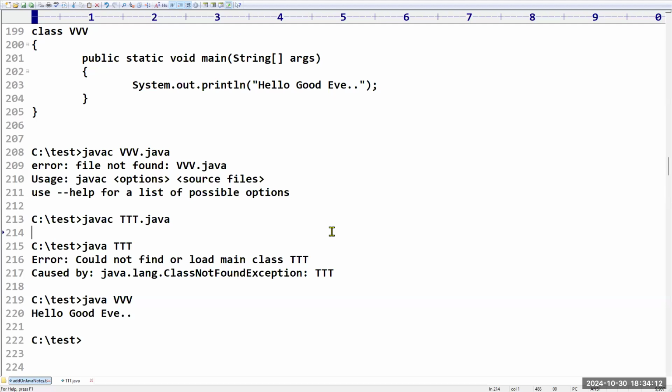Is this Notepad plus plus or Notepad, sir? Actually, this is Edit Plus. It is one kind of editor. I will give the links to download all these things. On Monday's class, you are going to get the complete links, everything.